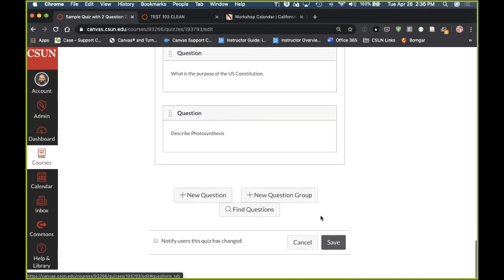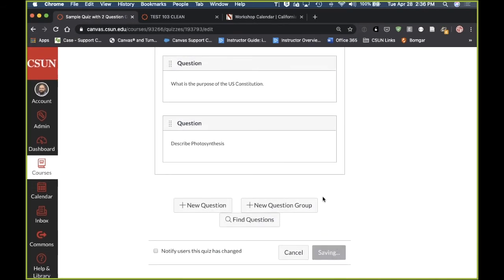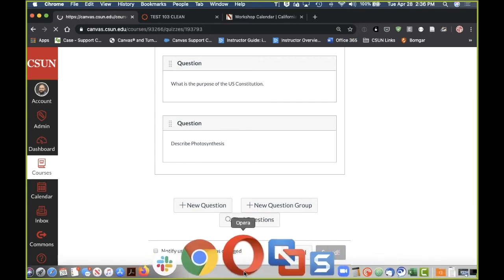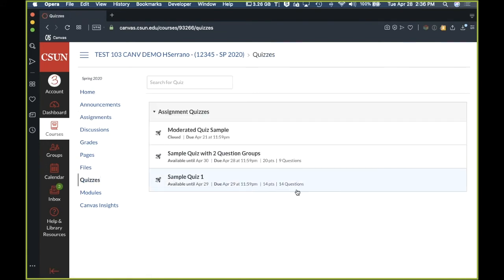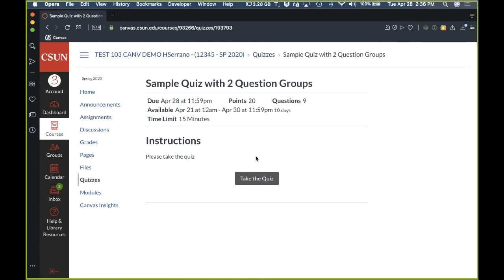Let me just make sure that I saved it. Yeah, there it is. So now I'm going to switch browsers, and I'm going to go first to Herbert Test 3. So sample quiz with 2 question groups, that is no longer correct. And also I wouldn't include that there's question groups in it, right? Just call it exam or whatever you would normally call it. And I'm going to take the quiz.